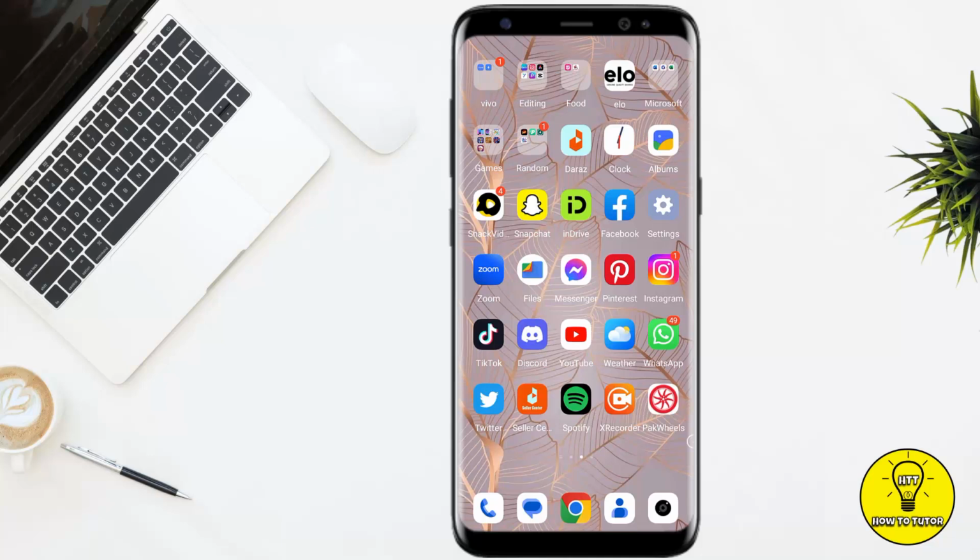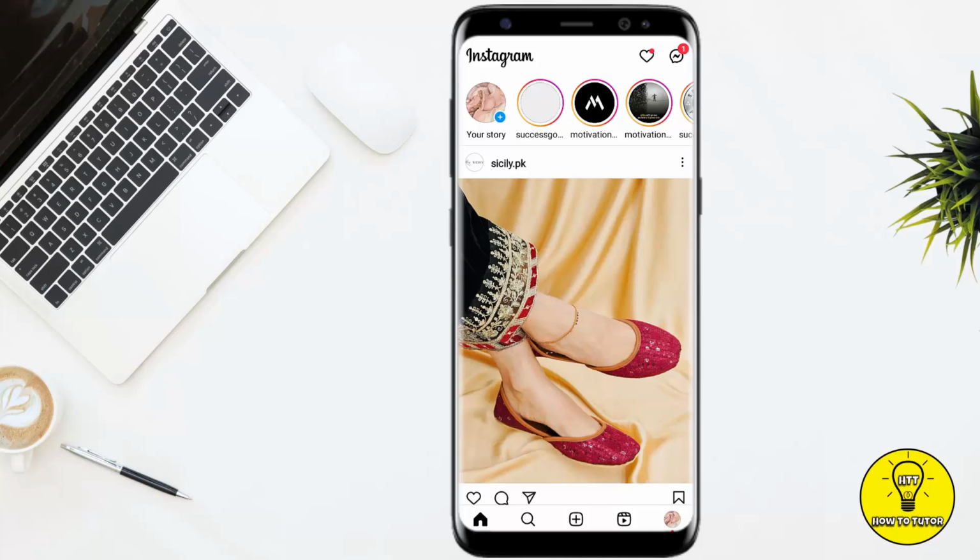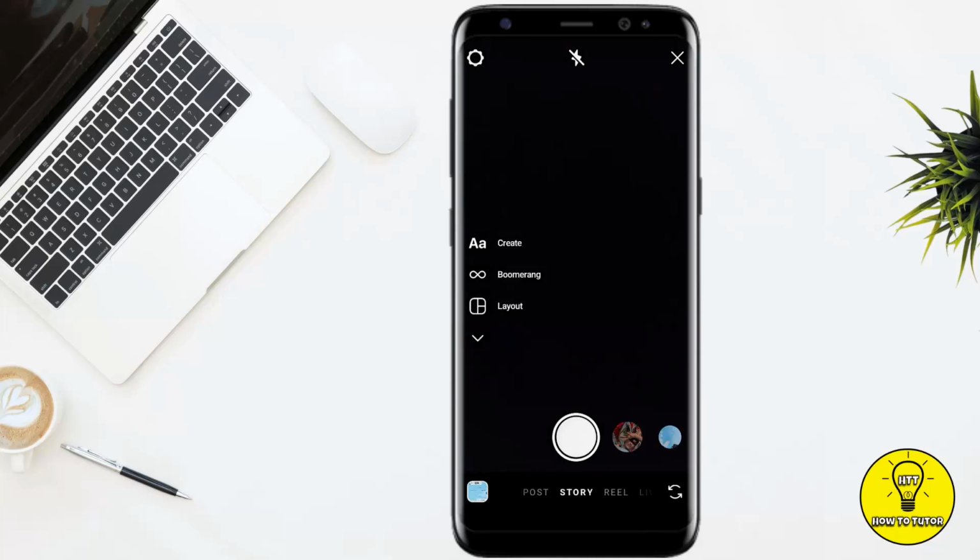To get started, we will simply open our Instagram mobile application. Then you have to swipe right to bring up your camera, and then you have to tap on the reels option at the bottom. And now you can either record a reel or upload a video from your gallery. I'm simply going to create a reel.